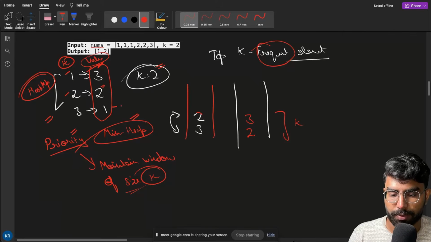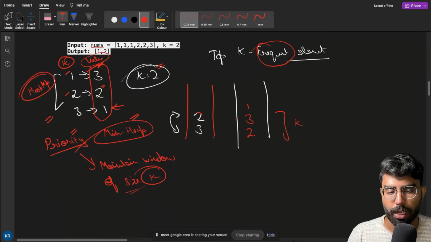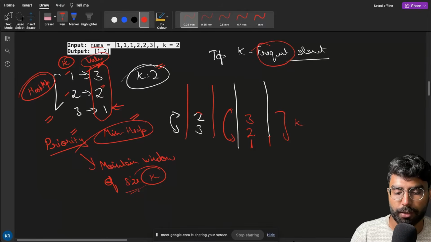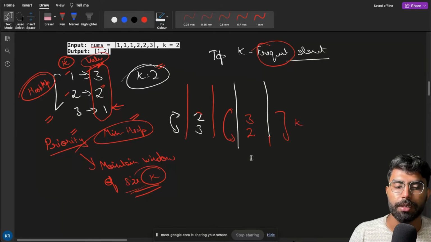Then we will add this, 1 is added. Now we need to maintain the window, so 1 should come first, right? Because this is the minimum, right? And we need to maintain the window of size k. We will pop the element, so we will remove this element, correct?